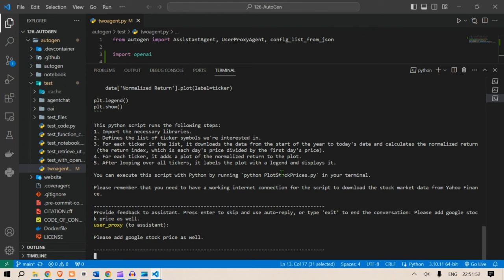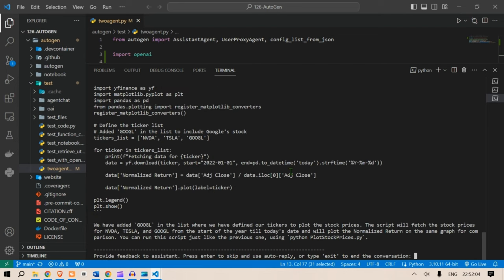So this is where we are giving input as humans, we are putting input, but this step can also be given to an agent. So you can have two agents which are talking with each other. So we have added Google in the list where we have defined our tickers. Okay, that is very simple. They have added just the tickers here, adding Google.